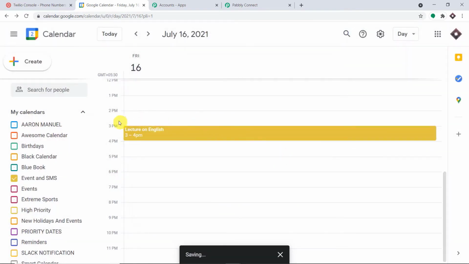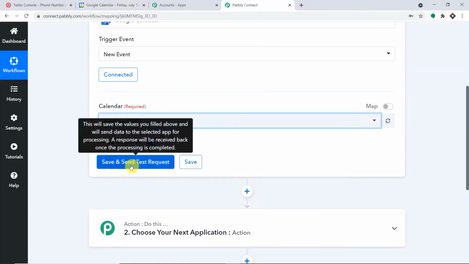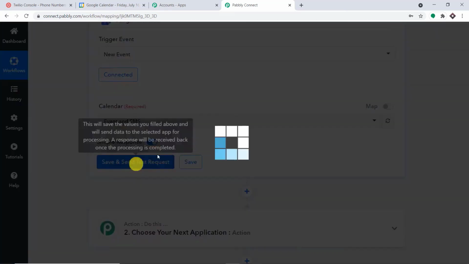So the idea is that a new event has been created, lecture on English. So at this point, when I click on save and send test request, it will fetch me the data of the recently created event. In my case, the recently created event is lecture on English. So when I click on save and send test request, it will fetch me the data of the recently created event, that is lecture on English. So let me do that.